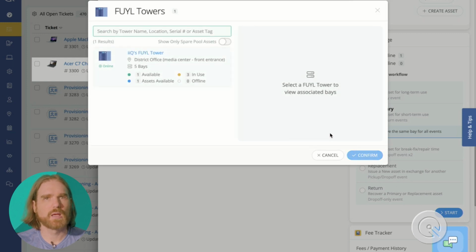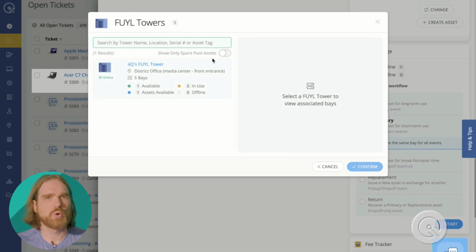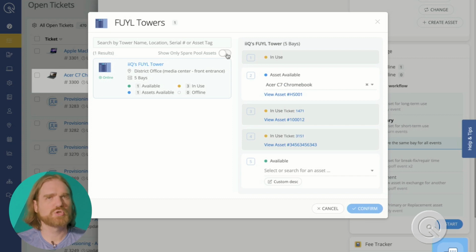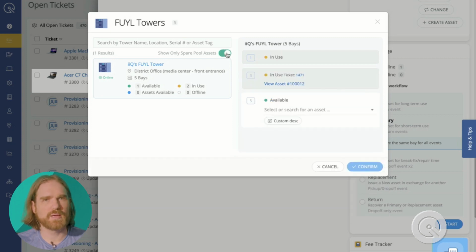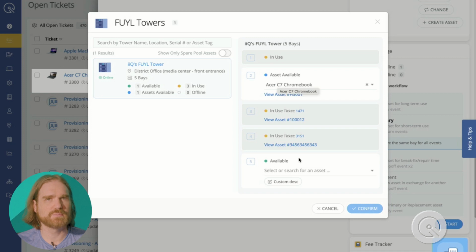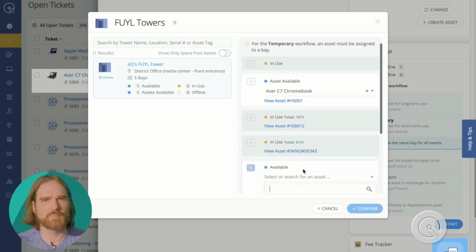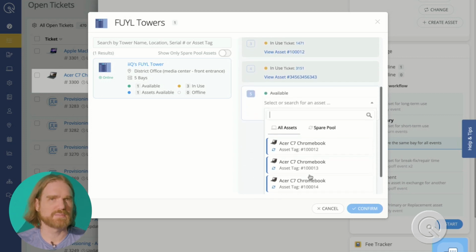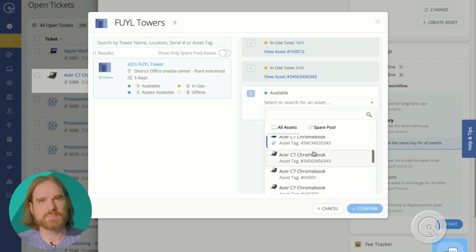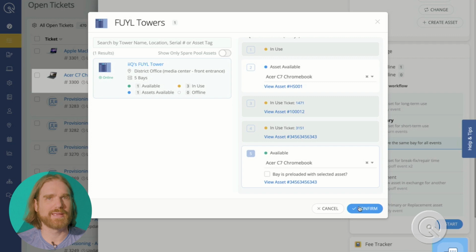Here, I can also select Show Only Spare Pool Assets, which will show me only the bays currently loaded with devices being managed by Incident IQ's Spare Pool. I can select this bay that's already been loaded with an asset inside, or I can select an empty bay if I need to go and place a device inside.